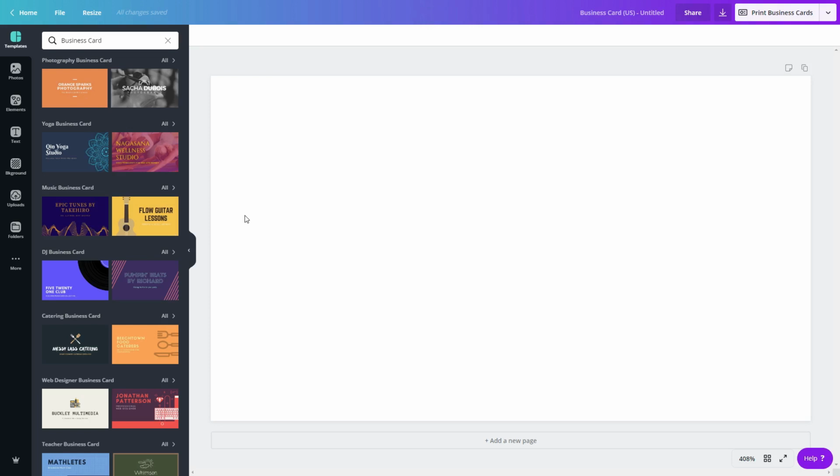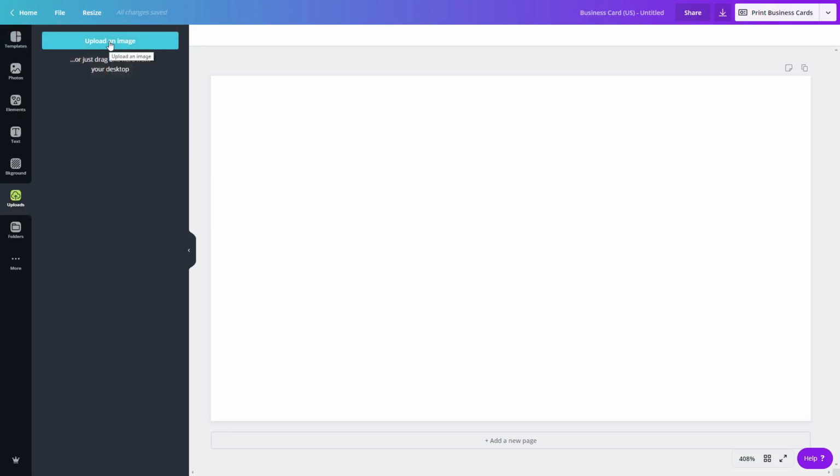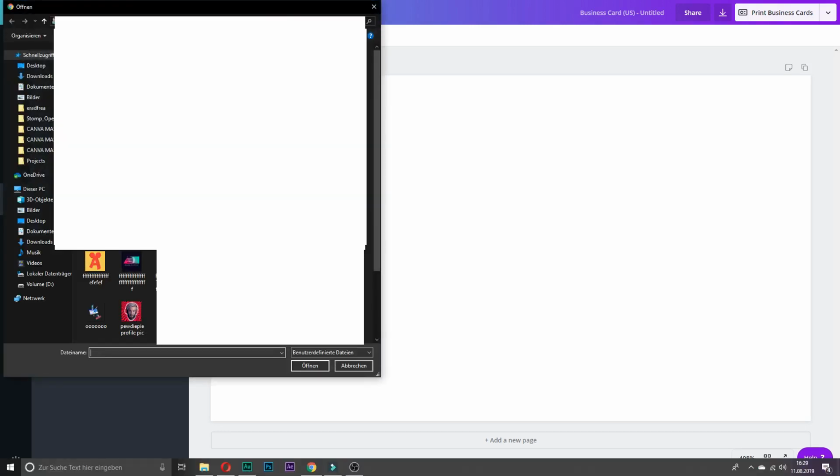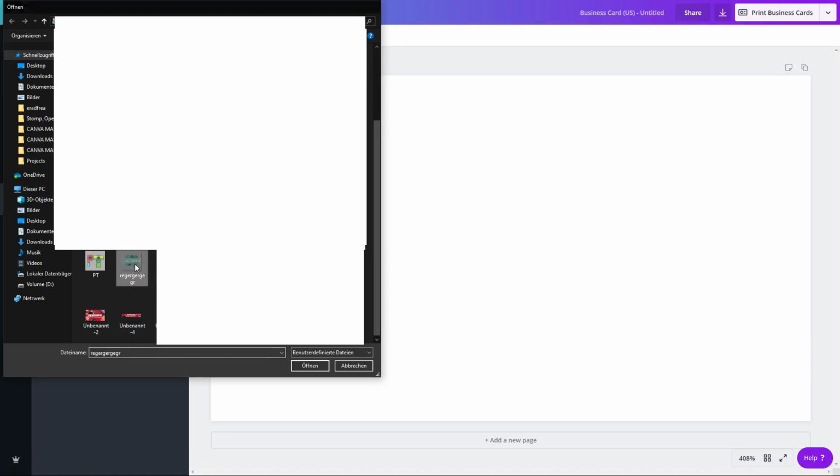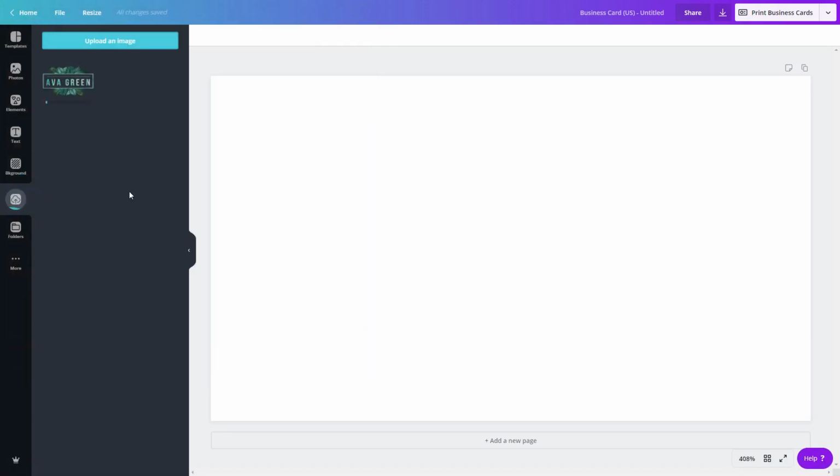When creating something without a template, I always recommend to start from a point. In that case, that's the logo. Now since of course you can't find your own logo right here in the Canva photos, you need to upload it. So for that, go to Uploads, click on Upload an image, select an image from your Explorer. In that case, that's the logo. And now you can see this little progress bar down here, and when that's full, the logo is fully uploaded.